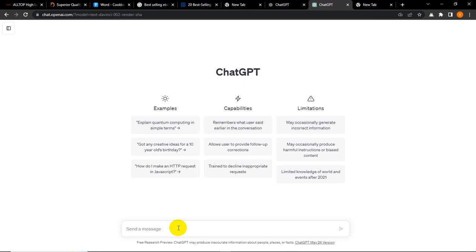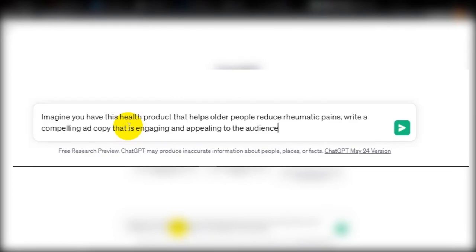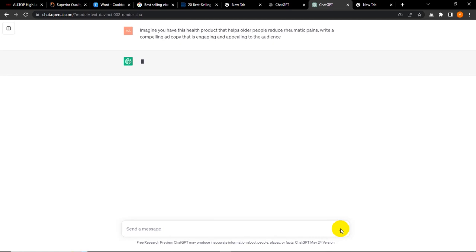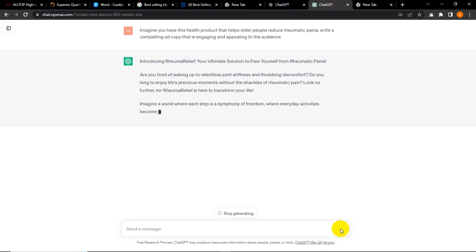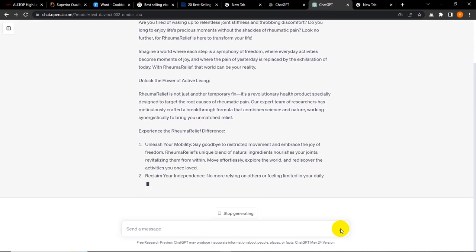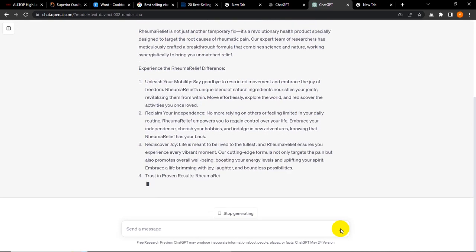So here we are going to ask ChatGPT to write a compelling ad copy for a health product, and you just input it there like that. So imagine you have this health product that helps older people reduce rheumatic pains. Write a compelling ad copy that is engaging and appealing to the audience. We are still going to streamline this, but let us ask ChatGPT to do this for us right away. So it does its thing, all right?